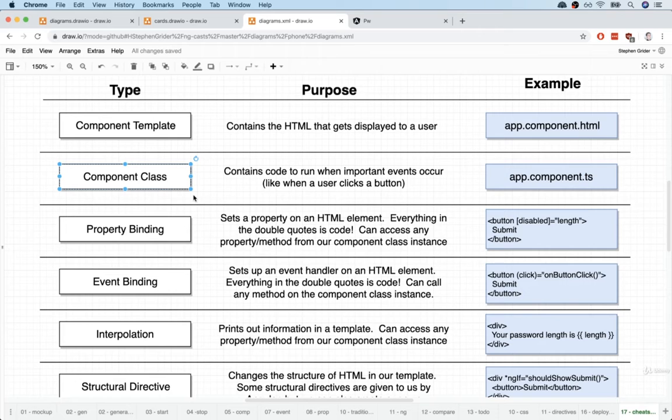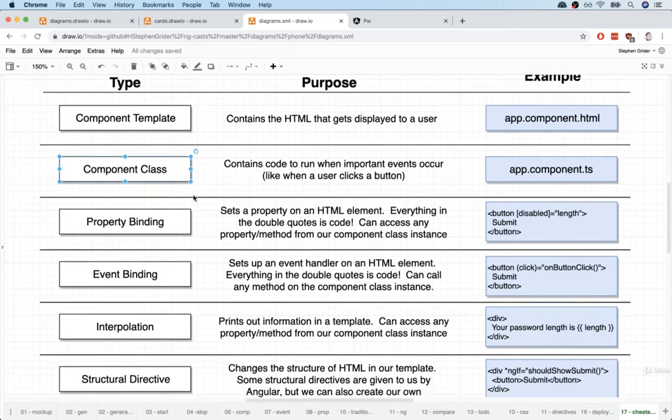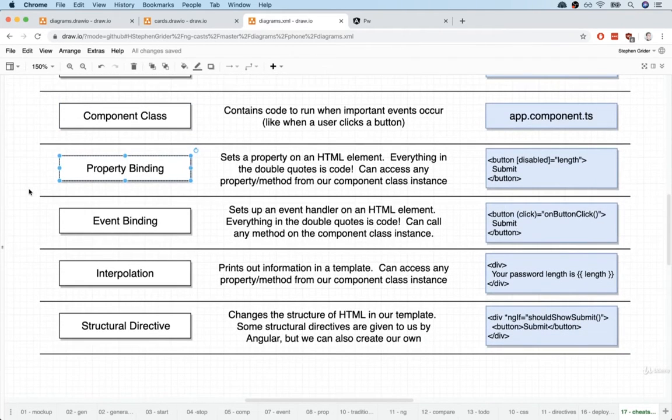All the methods and different properties of that class can also be referenced inside of specific pieces of syntax inside of our template as well. Next up, inside of our template, we saw examples of property binding. We use property binding anytime that we want to set a property on an HTML element. Remember, property binding makes use of the square brackets, and anything inside of those double quotes that goes with the property binding is evaluated as code. Once again, anything inside those double quotes can also reference any method or property on our component class instance.